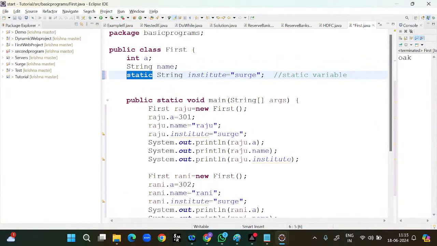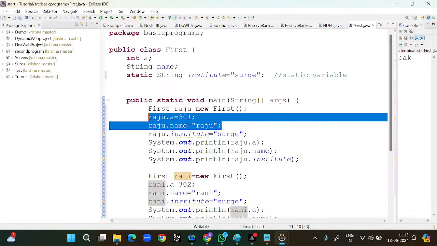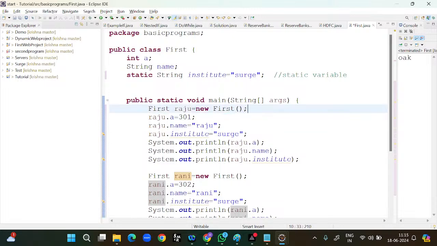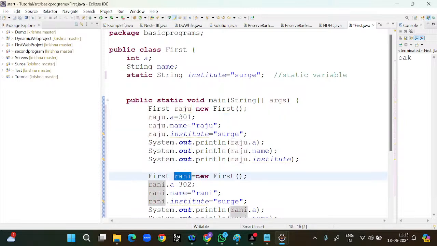If you observe here, we have two objects: one is Raju and the second is Rani. Raju has different properties like Raju ID and Raju name. These are the instance variables, meaning each object maintains its own copy of the instance variables. But whatever is common, like the institute name that both Raju and Rani have, you can make it static.